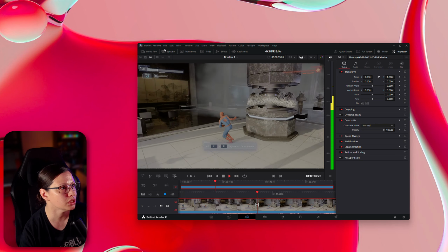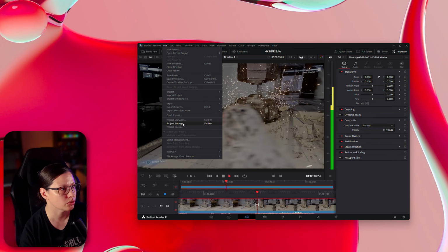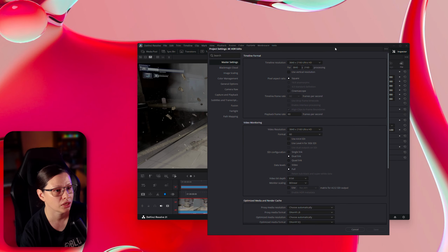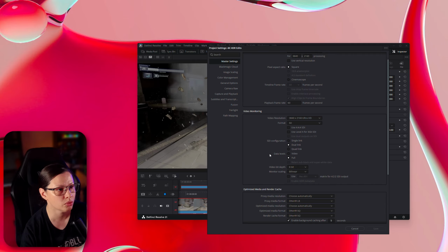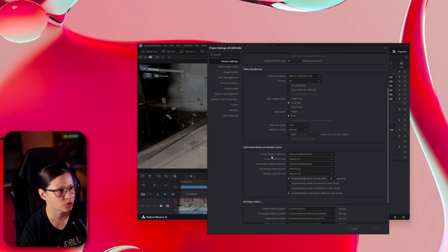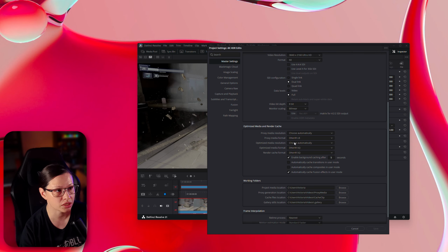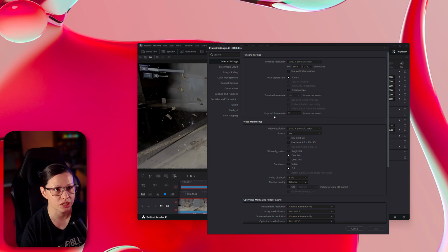And the first thing that you're gonna do in your timeline is go to your project settings. And you can see that this is gonna be 4K 60. So what you're gonna wanna do is make sure that your data levels are full. You're gonna wanna make sure that when you're coming down to your proxy media format, you're gonna want DNxHR LB. You're gonna want your optimized media format to be in DNxHR SQ, and the same thing for your render cache. That's all you're gonna need in your project settings.